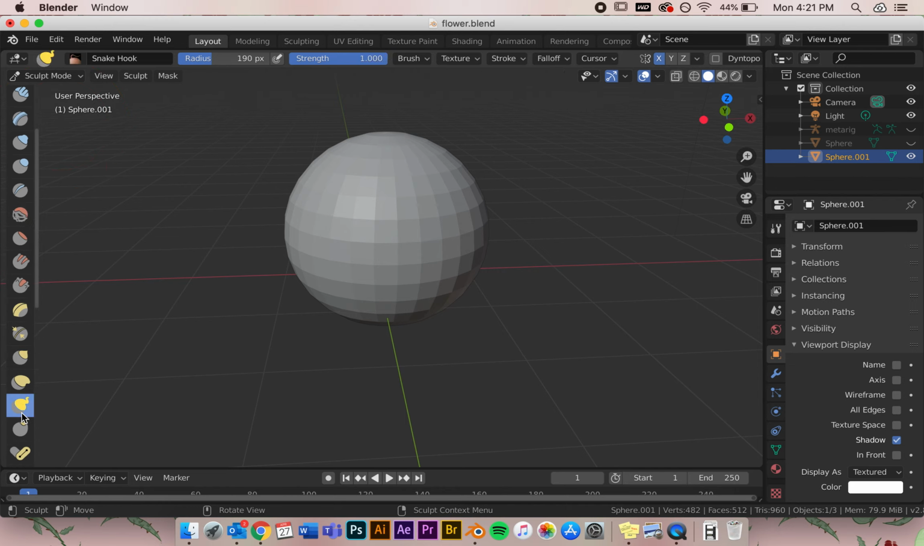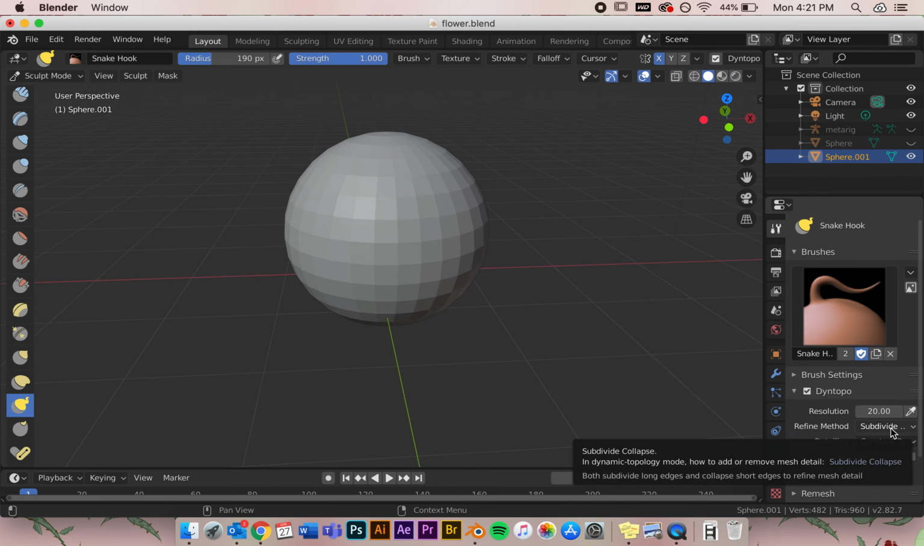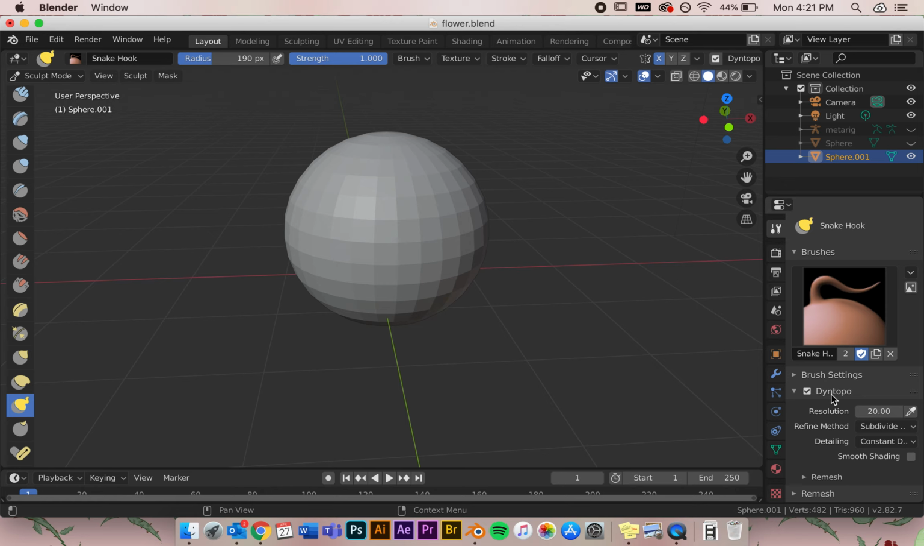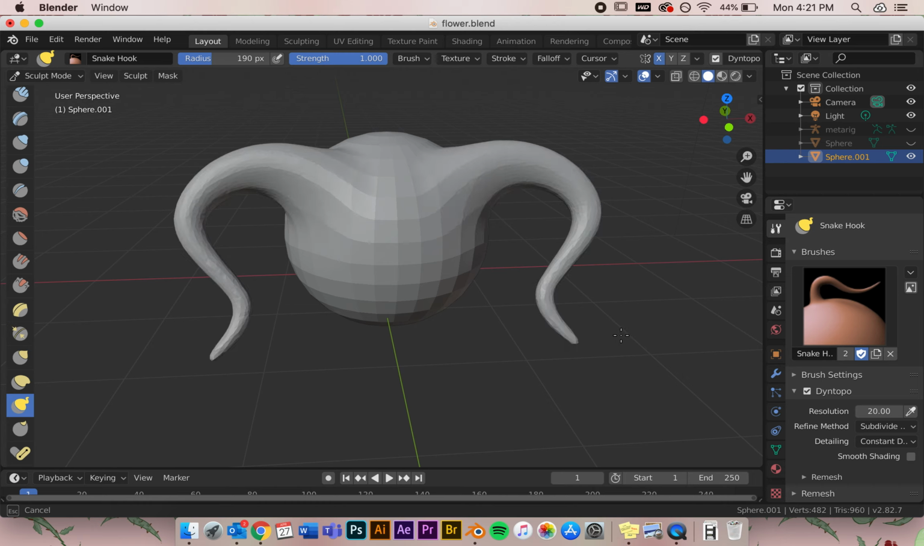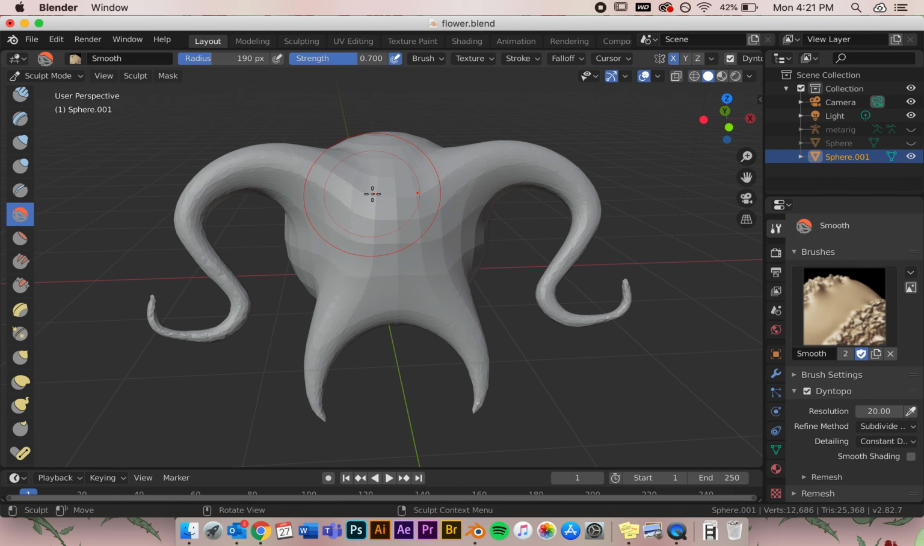I prefer to use the snake hook tool because it allows you to drag out the object and shape it how you want. But you need to make sure that you click the dynamic topology and subdivide constantly with constant detail so that you're able to create these nice continued lines.